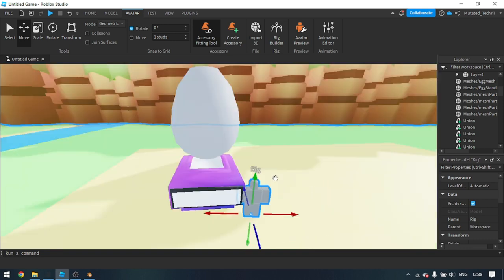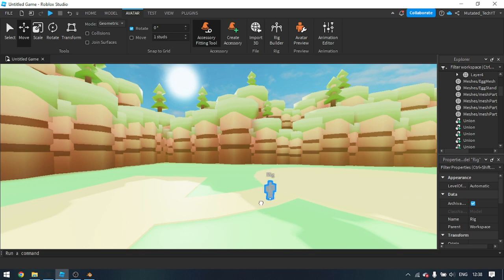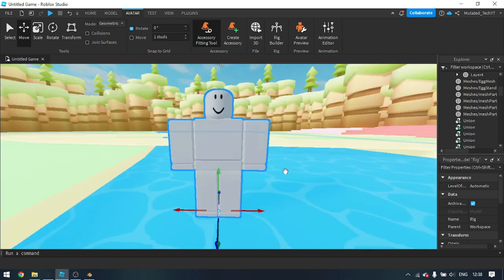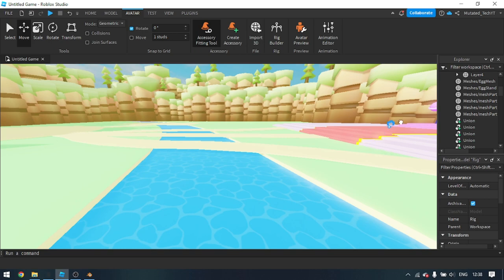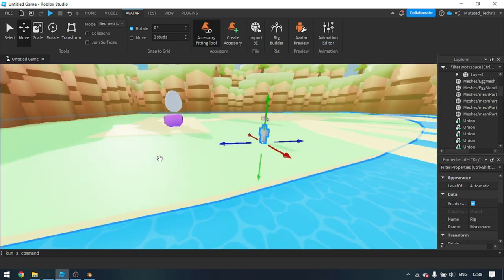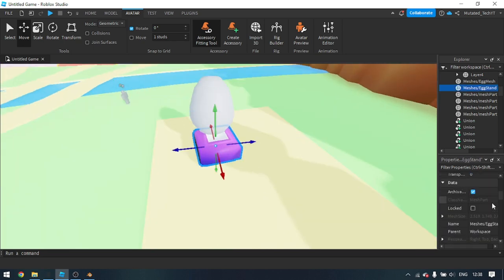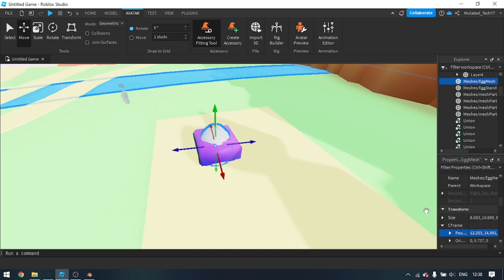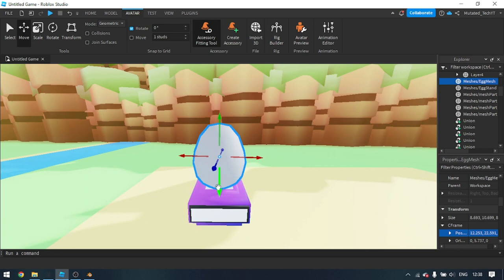Block avatar, and jeez, I overscaled everything still. The paths are fine, I guess. The river is fine, I guess. They can be big, but then everything else is just too big. I'm gonna copy the position of this and put it inside of the egg. Position, take this position. Then we're gonna bring that up, and now it's directly in the center of this.